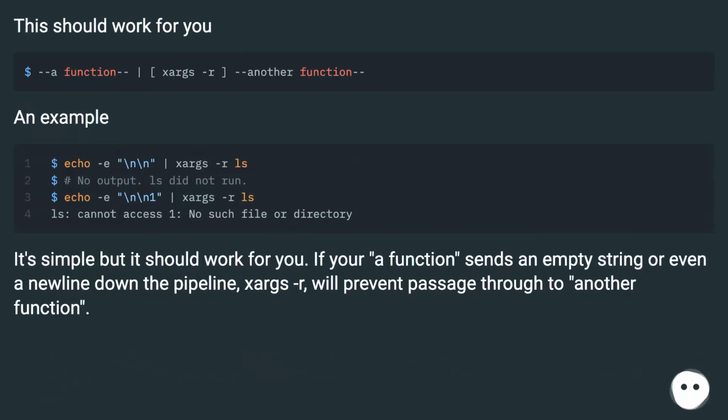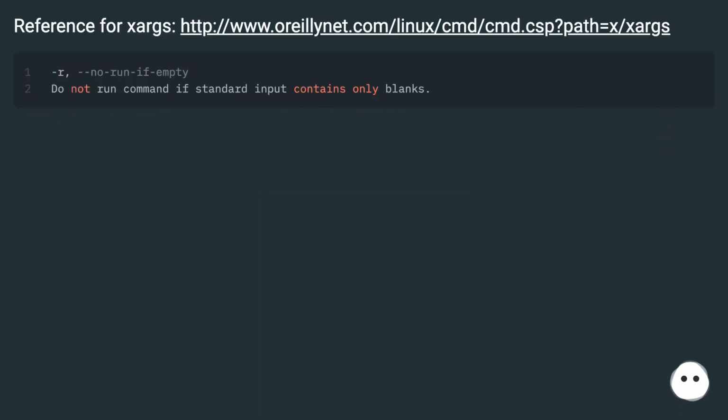This should work for you. An example. It's simple, but it should work for you. If your function sends an empty string or even a new line down the pipeline, zargs -r will prevent passage through to another function. Reference for zargs, this URL.